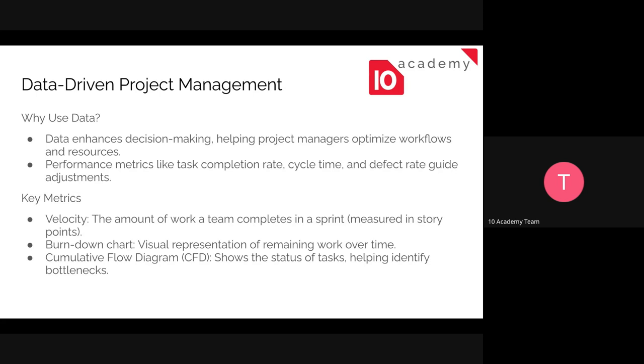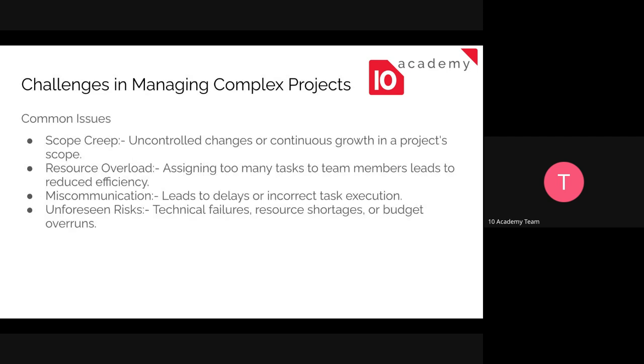And the next one is burn down chart, which is a visual representation of remaining work over time. And then the next one is cumulative flow diagram, which shows the status of tasks, and also it helps us to identify bottlenecks. We will go to the challenges in managing complex projects.